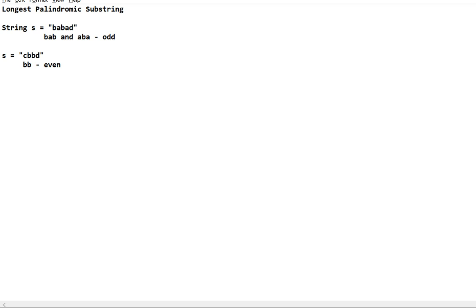Now the approach that we are going to use is this odd and even length palindrome, and then we are going to expand around the center. So the name of our approach is expand around the center. What does this approach mean? Suppose you are given the string BABAD. Let's consider that we are just trying to find the odd length palindrome.